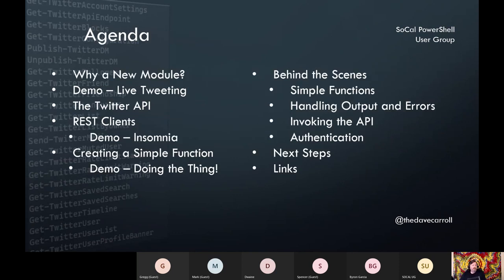So here's the agenda. We're just going to talk about why we need a new module, since there are already a few modules out there for Twitter. Then we're going to get straight into some live tweeting, showing you the commands I've built so far.